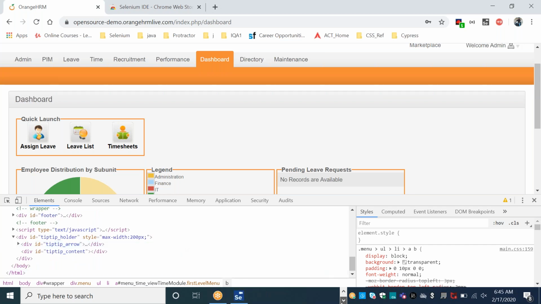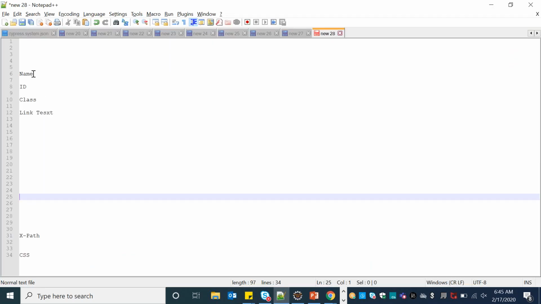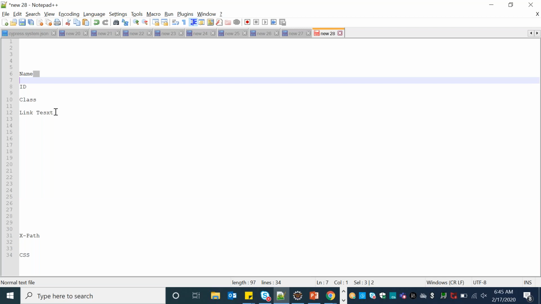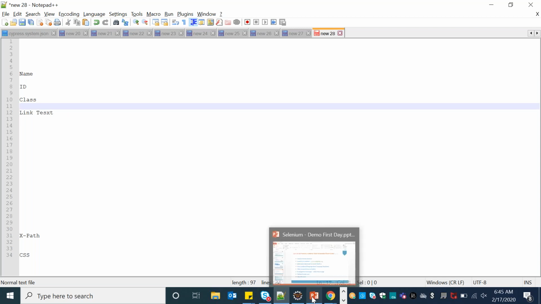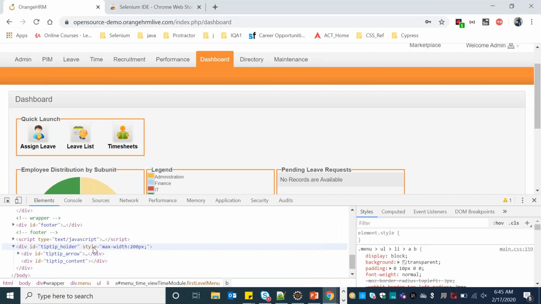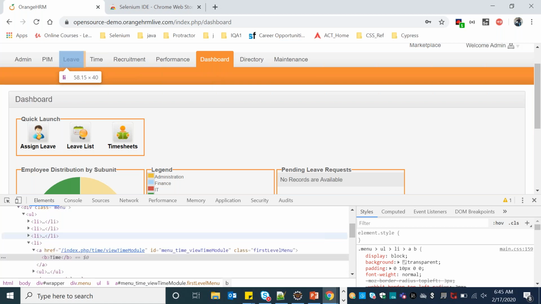But out of all these attributes, Selenium is able to find the element by using only some of them. Those attributes are name, ID, class, and link text. Selenium can find the location of an element by using these attributes only. Even if you have other attributes like style, or href, which is also an attribute, Selenium is unable to find the location by using those.